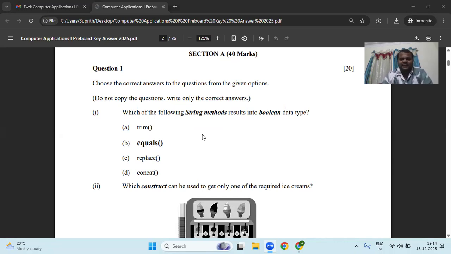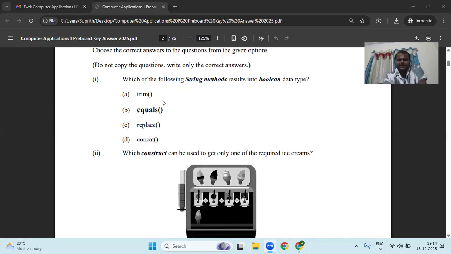In that, the first question, Section A, the first is MCQ, as we know. So I'm going to explain with the first question: which of the following string methods result in Boolean data type? As we know, trim means it's going to remove the white space before the string and after the string, not between the string. And the equals, and the answer already equals.